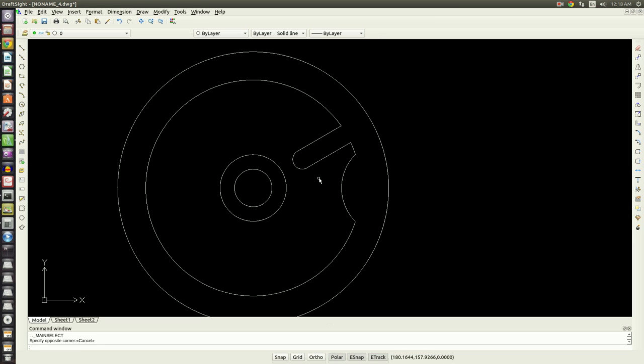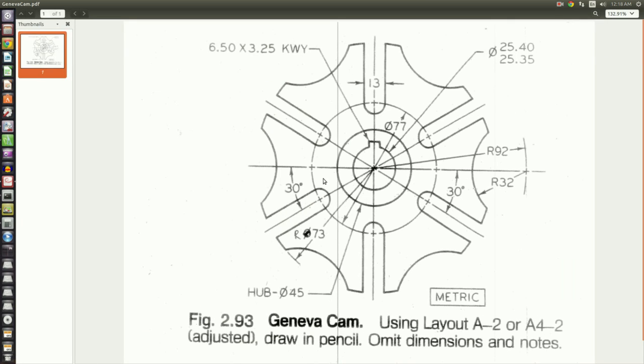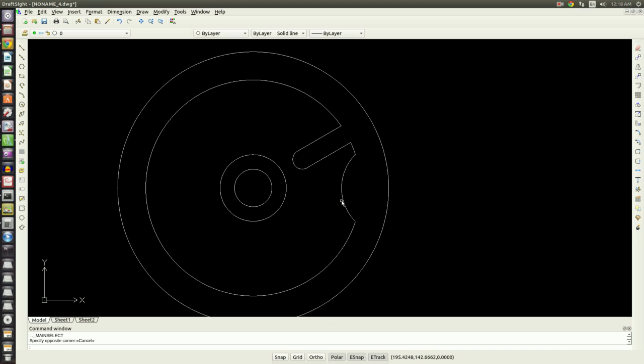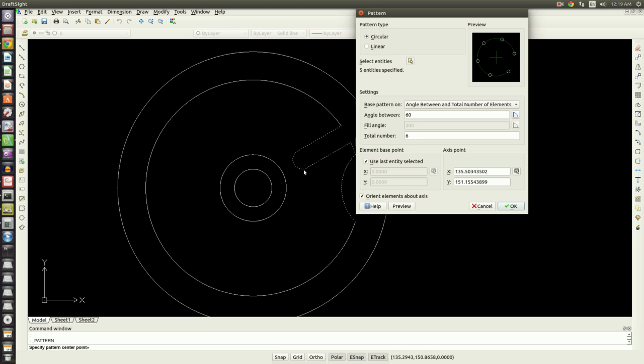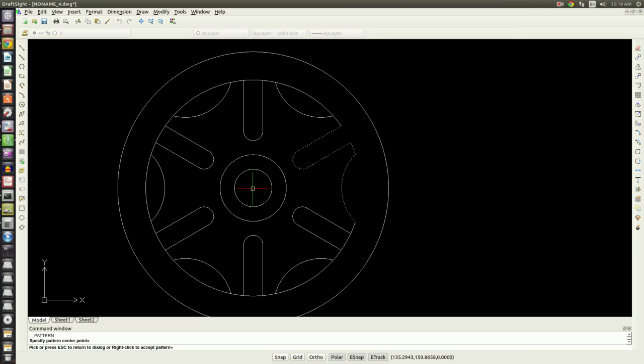Alright, so now we've got a pretty simple looking piece of geometry compared to this guy here, but it's relatively easy. He's got 6 slots, 1, 2, 3, 4, 5, 6, so we know they're 60 degrees apart. So we'll click this, select the inside of the circle in the slot, and then modify, pattern, circular, 60 degrees between. We're going to make 6 features and give it an axis point to rotate about. Preview, and there's our GenevaCam.